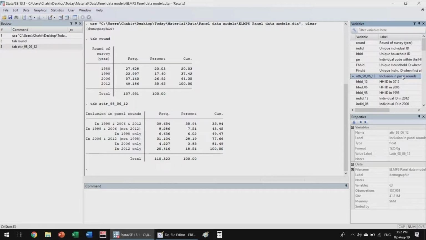So this is an important variable because if I'm interested in the panel dimension of the data set in order to run any kind of panel data estimation, I will have to rely on the same individuals that are present in more than a round. Whether I will focus on the individuals who are present in the 3 rounds or just 2 rounds, but they must be the same individuals over time.